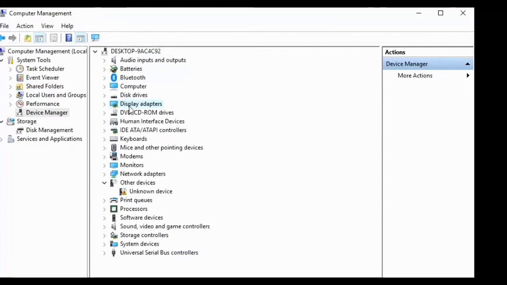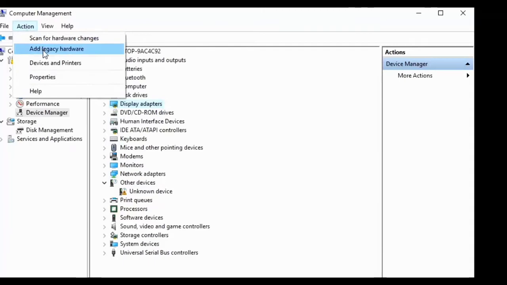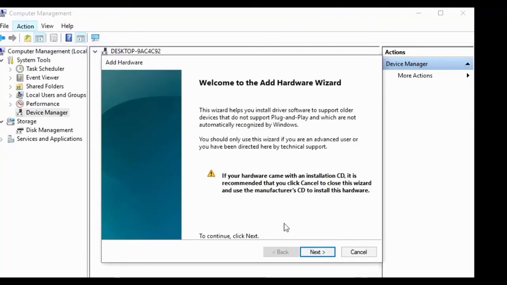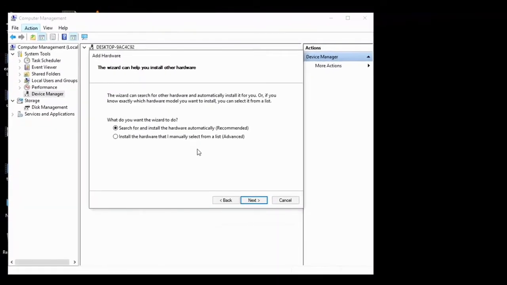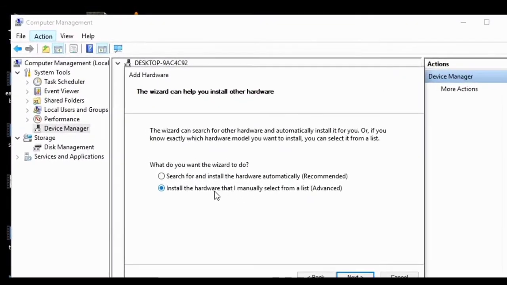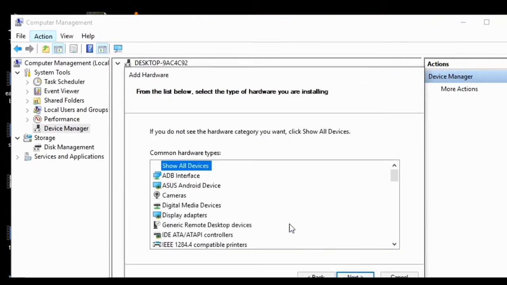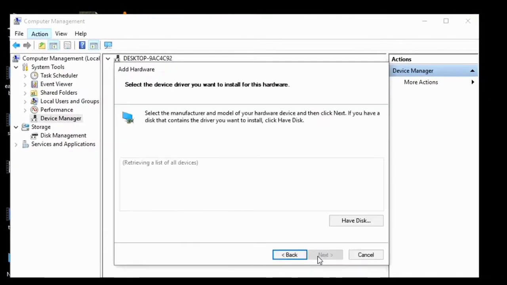If you do not find it, then next step, click on action and click on add legacy hardware. Click on next. Now check on install hardware manually and click on next. Select display adapter and click on next.